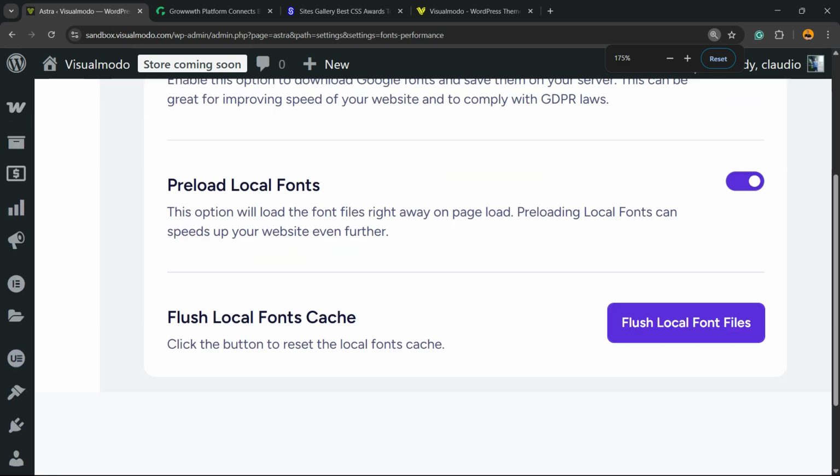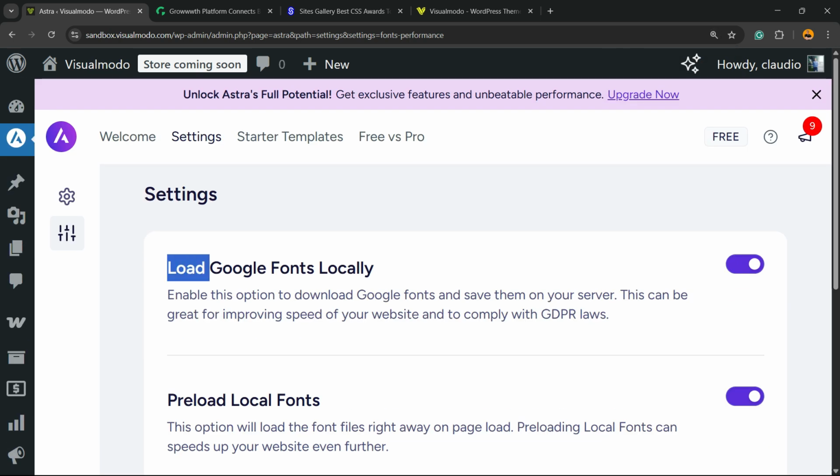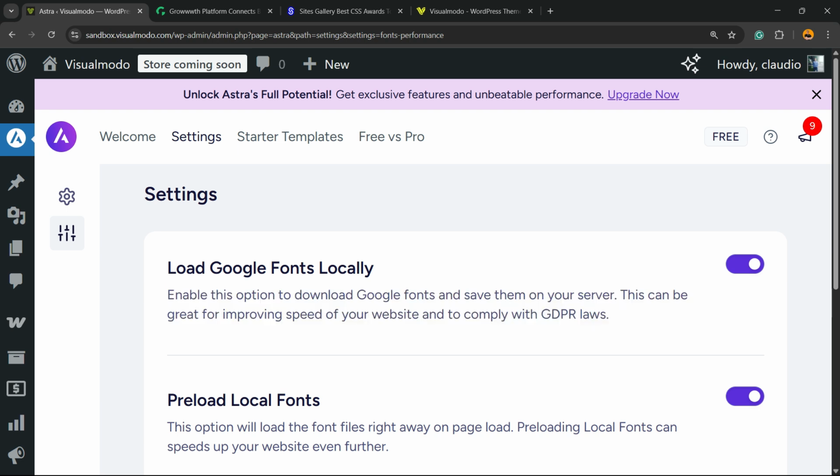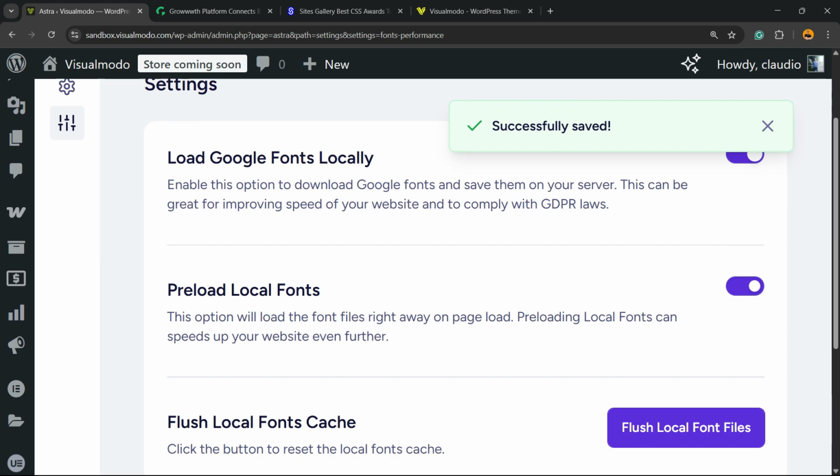And right here, hidden right here, we have load Google Fonts locally. Enable this option to download Google Fonts and save them into your server. This can be great for improving speed of your website and complying with GDPR laws. So normally it comes disabled, you need to enable it.